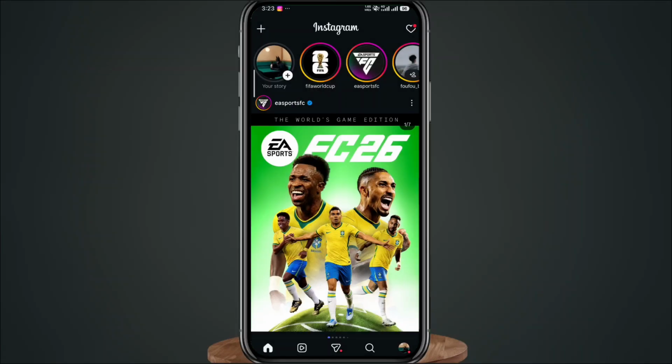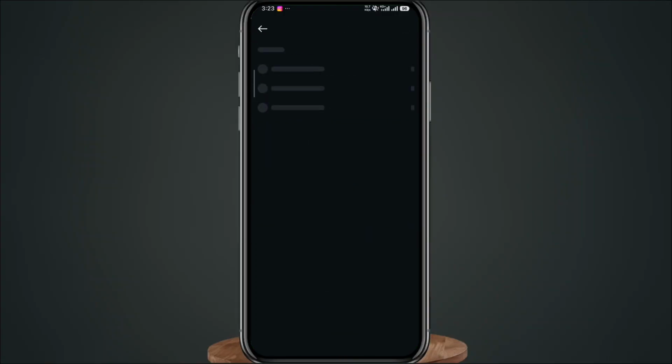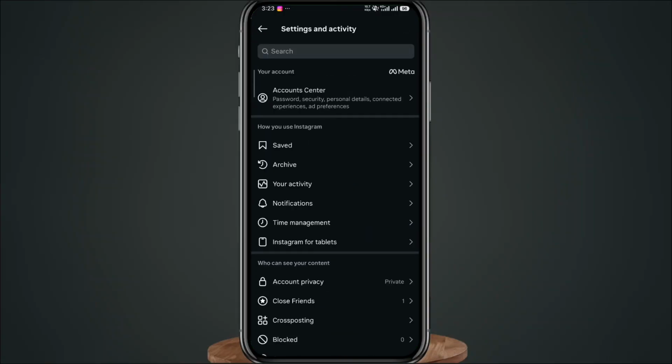Let me show you where to find all of your stories now. Let's go ahead and tap on your profile picture in the bottom right corner. That takes us to our profile. From here you tap on the three lines in the top right corner because we want to go to settings. Here we are. And from here you need to tap on archive, just like that.